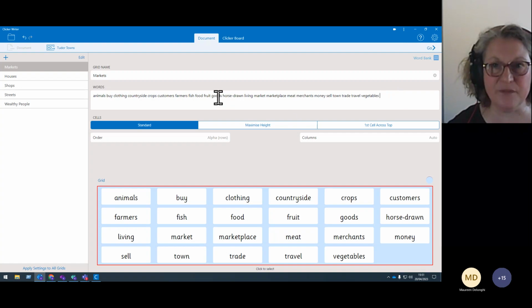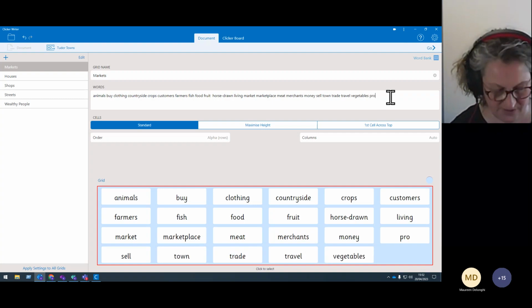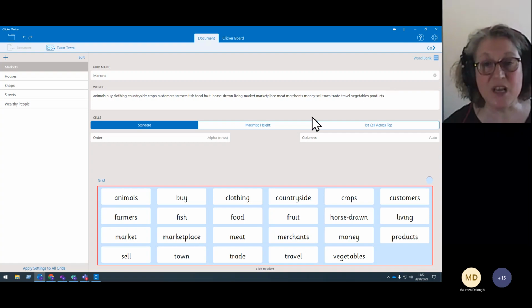So for this example, I might just want to take some of this vocabulary out. So let's take out villages and goods, and I'm going to write in products instead. So you can see that what's happened is I've changed some of that vocabulary. I've put a new word in there. There's lots of other edits you can make.